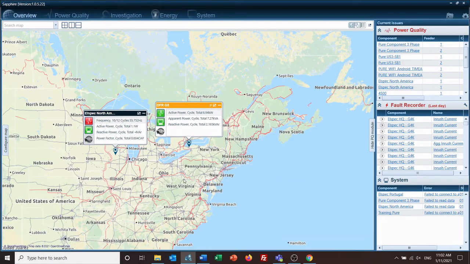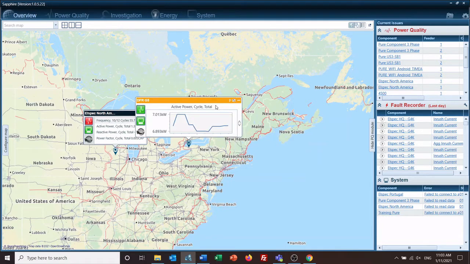Okay, so now that we understand how to add and remove meters to the map, what's the point? What can we do with them while they're here? Well, this hides it, so you just have your GPS pin, double click back on it, and it pulls back up your heads up display. This shows a chart, so I can click on my active power, show chart, and it gives me a little real-time graph of the active power at that facility.